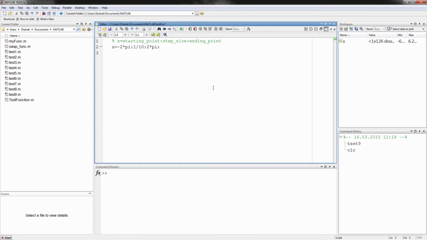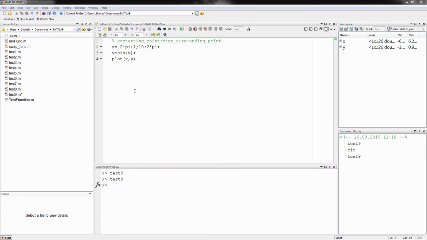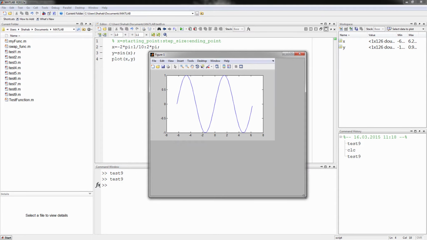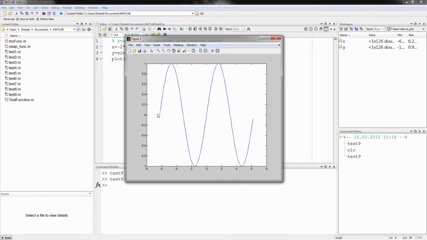Now I am defining y very simply to be sine x. So after I run it, I have my x and I have my y. Now I want to draw my graph to see my sine function. In order to do it, I am using plot x and y, which means that I want to see the values of x in the graph, the values of y also on the graph. And when I run it, you will see that it opens a new window, and it has the sine, which starts from -2 pi till 2 pi.